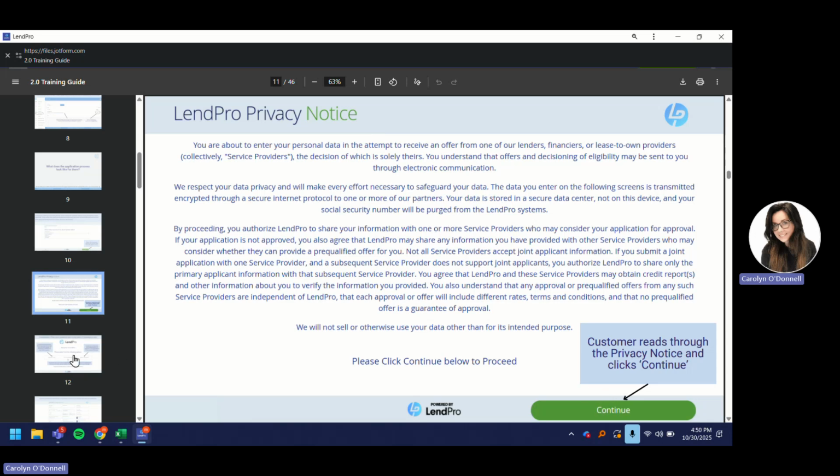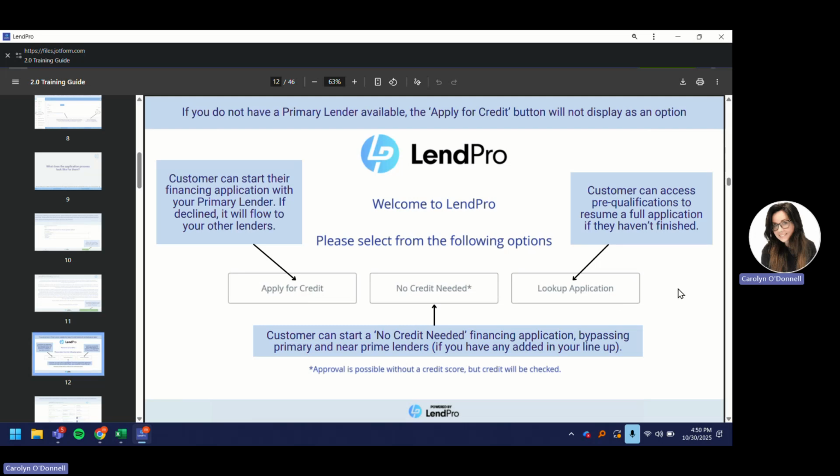Once they click on continue, it'll be the home screen for the application. Now, this home screen may or may not look like this for you. It depends on what your lender lineup looks like. If you have a prime or near prime lender added into your lender lineup, you'll have this apply for credit button. If you don't, it'll simply be no credit needed and look up application.